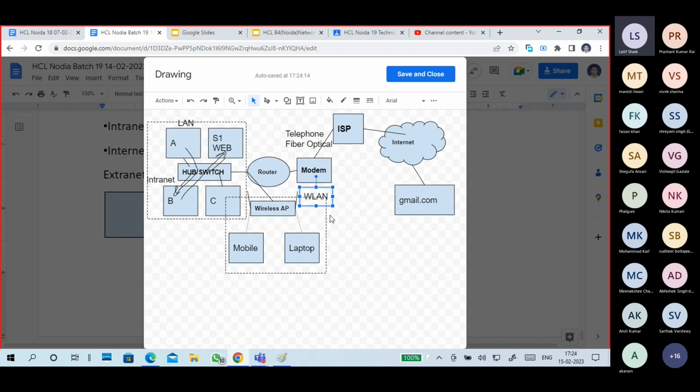You connect wireless devices in a network. To connect wireless devices, we need a wireless access point. So that network we call a WLAN. Of course, it is a LAN, but wireless LAN. You connect the devices in a private network, meaning in your own network, that is a LAN only.